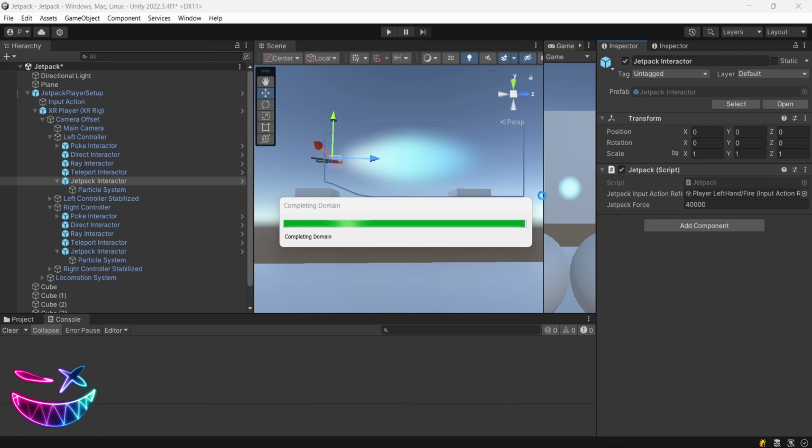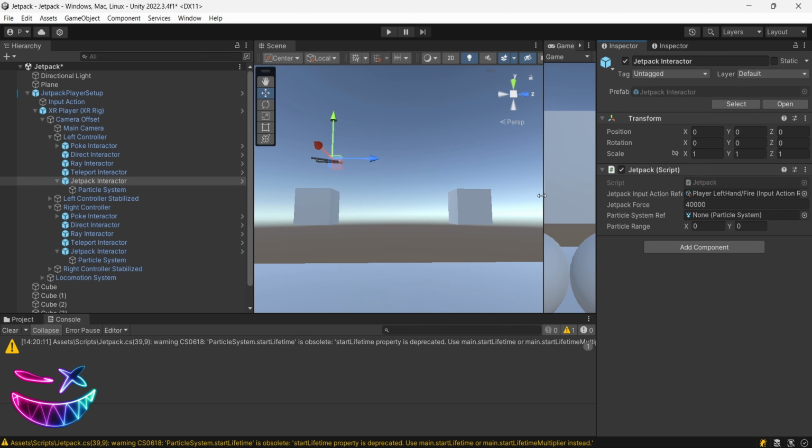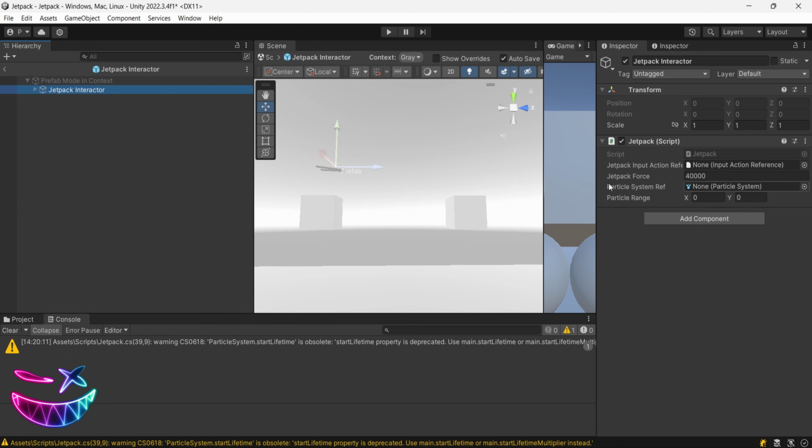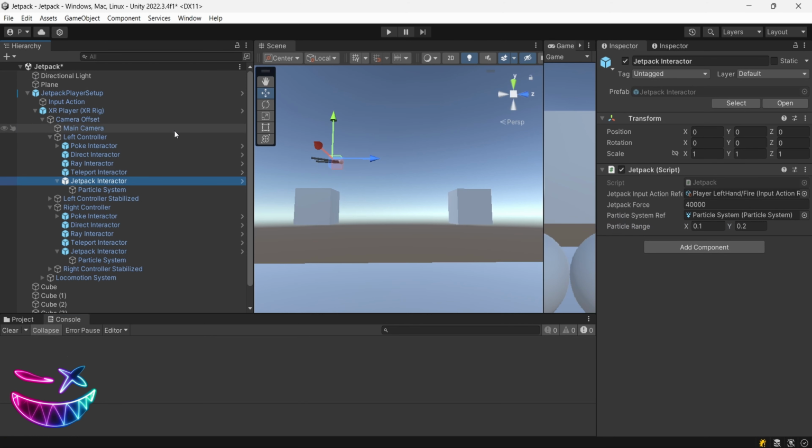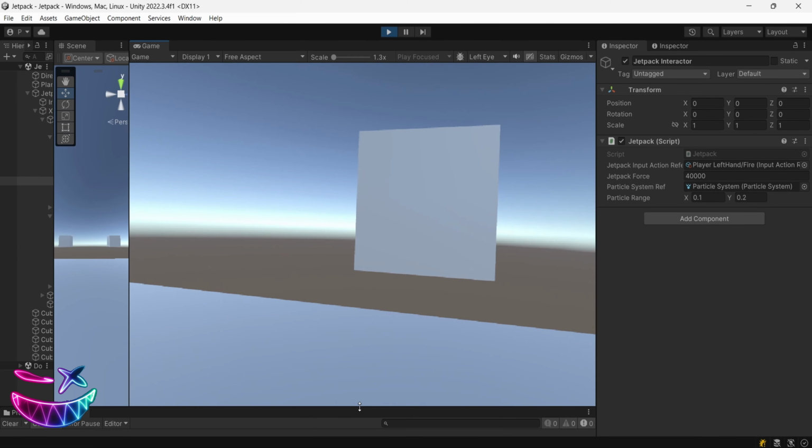Close the editor and come back to Unity, wait for recompiling. There we go. And if you go to the prefab, drag and drop your particle system right here. And the range, I'm just going to go between 0.1 and 0.2. And that's all we need. You can come back, save the scene, and hit play. Let's see how it looks.